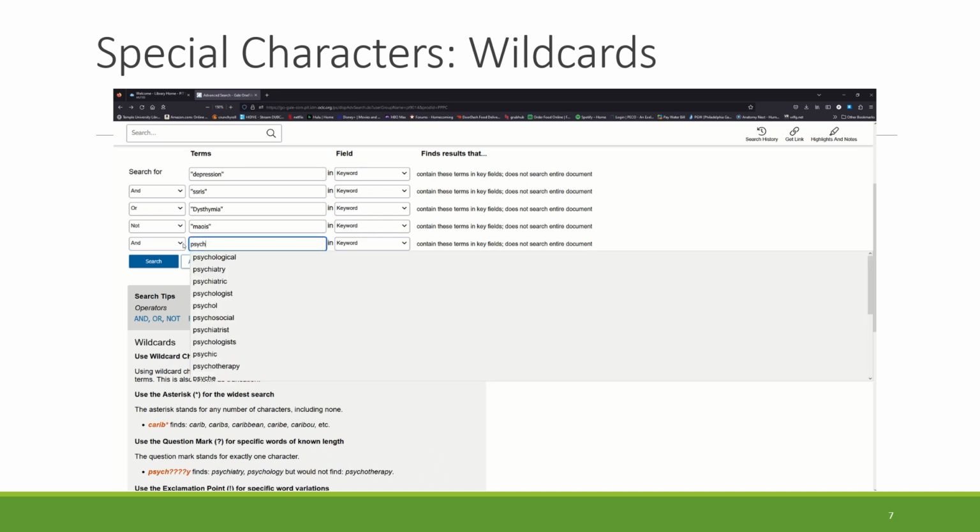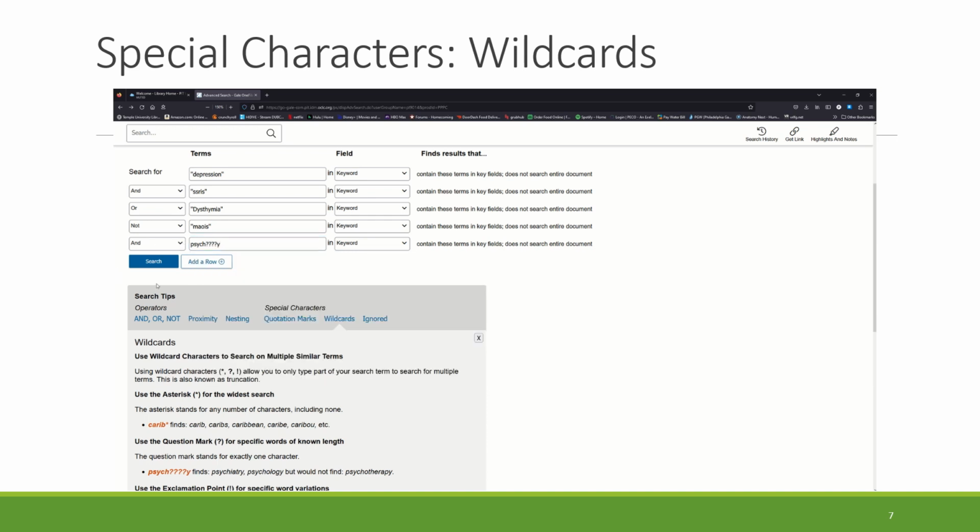Question marks and exclamation points serve the same function, but allow you to specify that you are looking for variations of certain character limits. Adding 4 question marks in psych with a Y afterwards also returns results for both psychiatry and psychology. Exclamation points limit variations to 1 character.